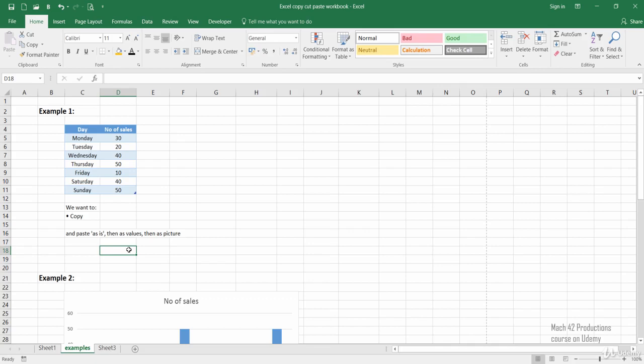Right, so we've got a sample data table of sales per day for a week. Now we want to copy this table and then paste it as is, then as values, and then as a picture. Okay, in this example, we're going to use Excel's ribbon to copy the data and then paste it as is. So first of all, just select all your data.